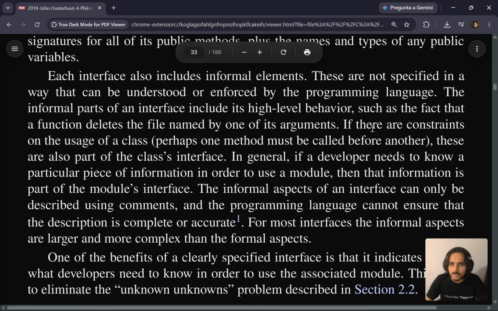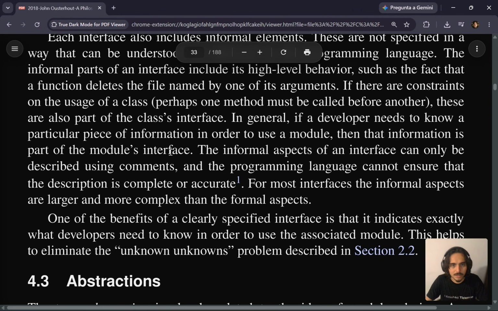Where we were at: if there are constraints on the usage of a class, perhaps one method must be called before another, these are also part of the class interface. In general, if a developer needs to know a particular piece of information in order to use a module, then that information is part of the module's interface.